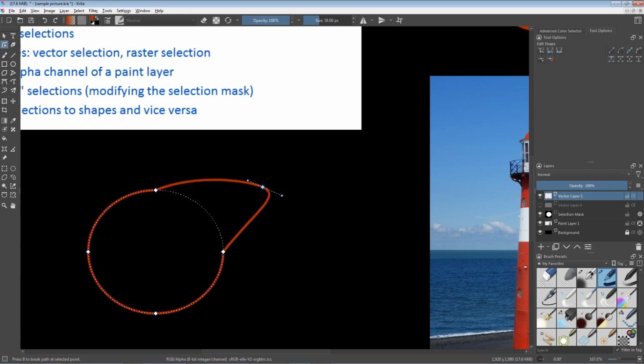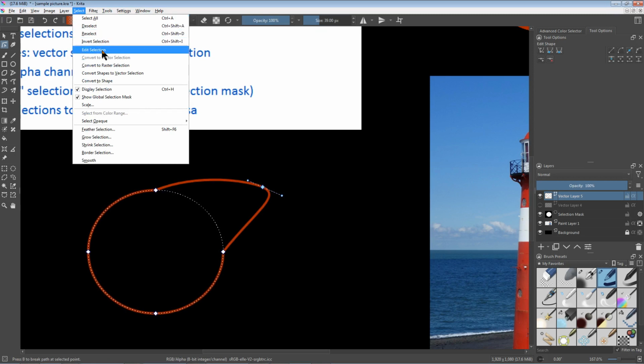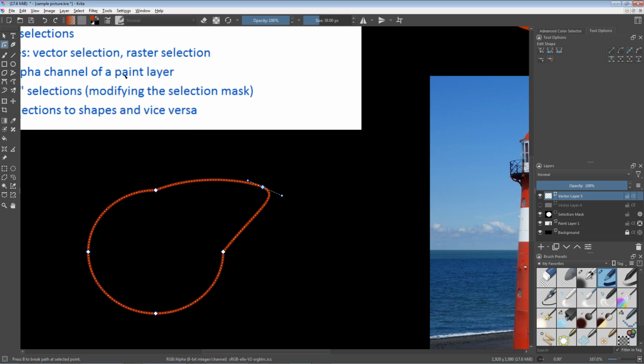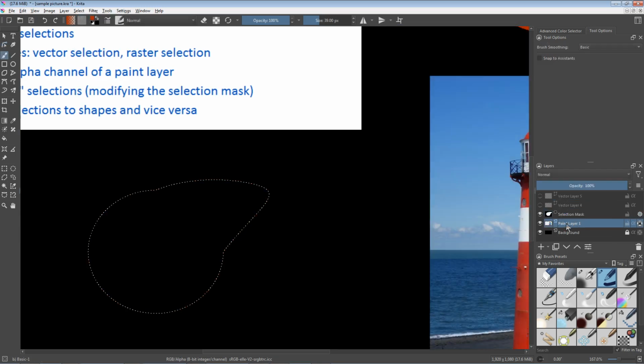And after you have refined the shape, you can convert it back to a selection. Again, go to the select menu and select convert shape to vector selection. And now if I hide my vector layer, you see we only have the selected outline, the modified selected outline. So this is a way you can refine any kind of selection.